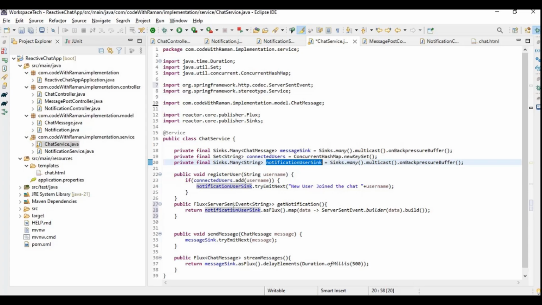So we are using server sent events here. As I told you, it will directly contact the client and show you the notification that a new user has joined, right? We are not using WebSocket or any heavy frameworks. We are simply using server sent events, so this will solve our purpose. Now our chat service has the ability to show a notification that a new user has joined. Now we need a call from the controller.